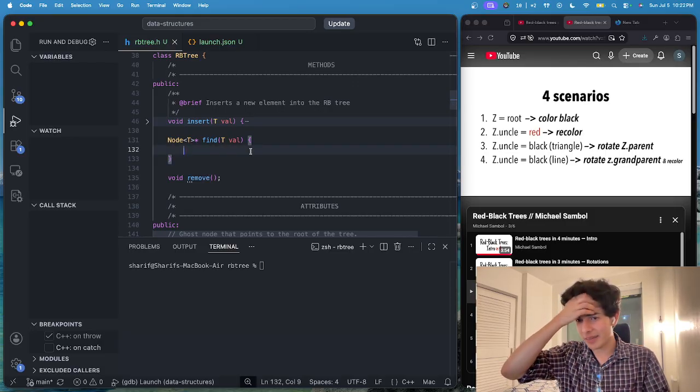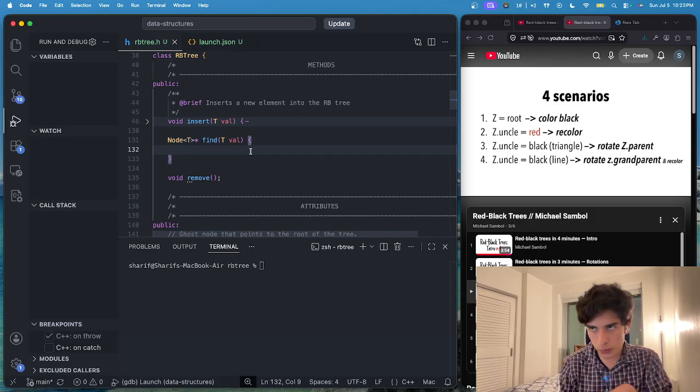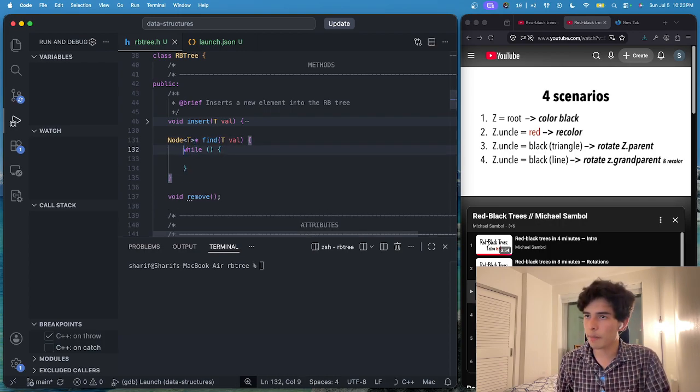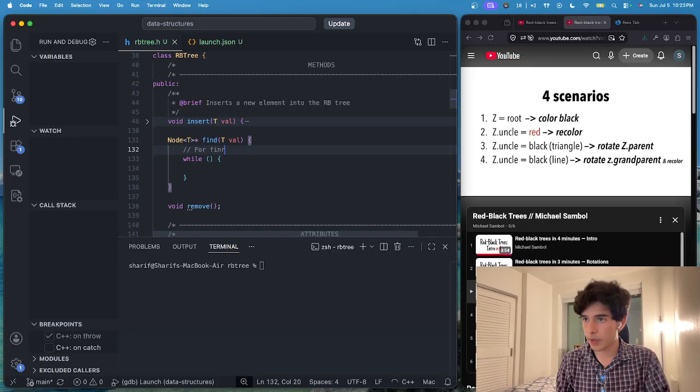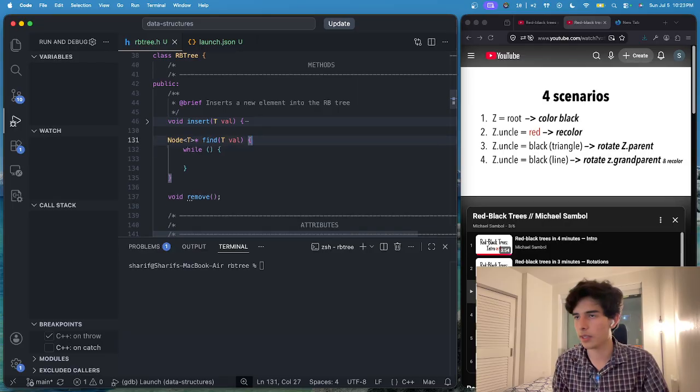But yeah, I don't know. For find, I think it's gonna be relatively simple, question mark? I think so. Whenever we need to find, there's something that we need to keep in mind. For find, we want to end up with the sort of last fit, or the biggest fit. Although, actually, never mind. I don't know what I'm saying.